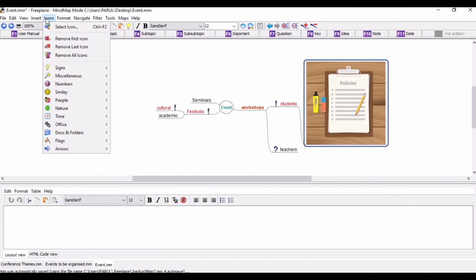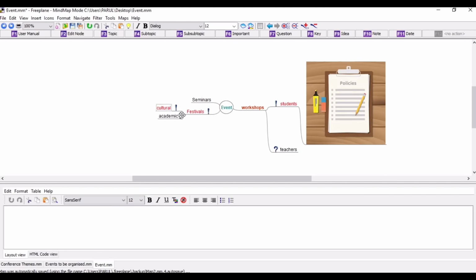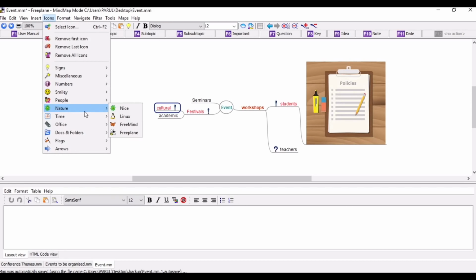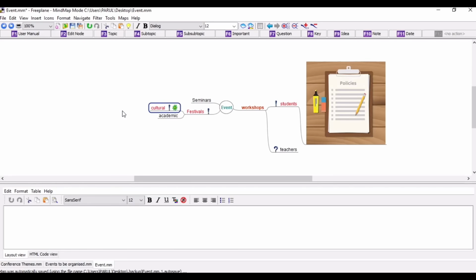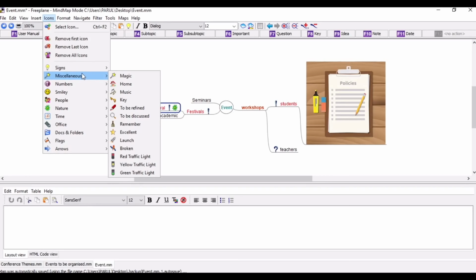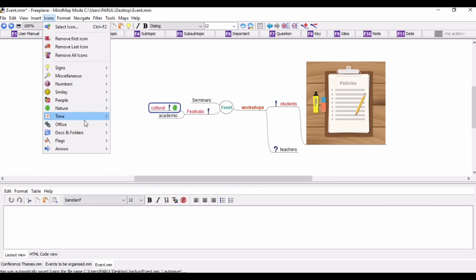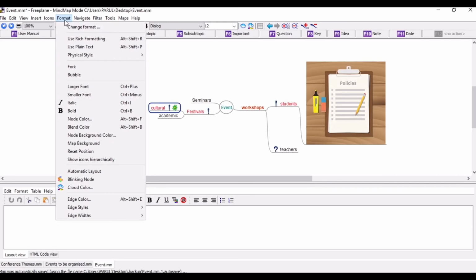So once I do that, I can also insert certain icons. Let us say that to cultural event, I want to insert an icon which is, let's say, this. So I can insert these icons. I can explore a number of icons which are available. There are a number of symbols, a number of signs which are available. So we have to explore and see what all we need.